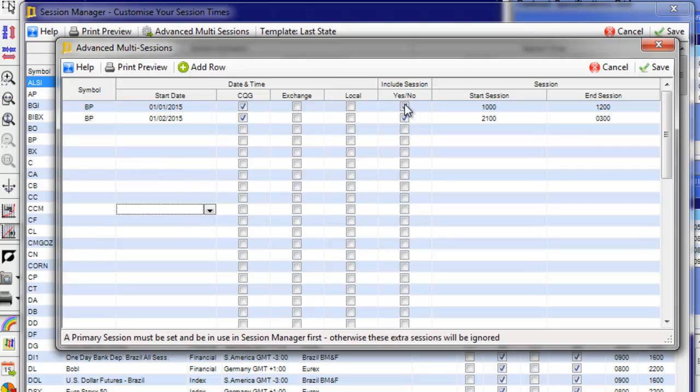Just to finalize again, you might have a grid here full of data. In order to keep that data, you can include and exclude the session, but be aware, and it's written along the bottom, you must have the primary session engaged for it to pick up on the multi-sessions.